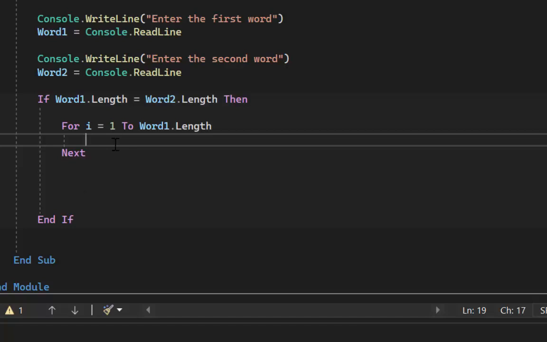But because I'm skipping over index 0, I have to go from I equals 1 to word dot length. Otherwise, I want to be able to get that last letter. So what we're going to do here is letters 1, I. And what we want to do is isolate each letter of the word.